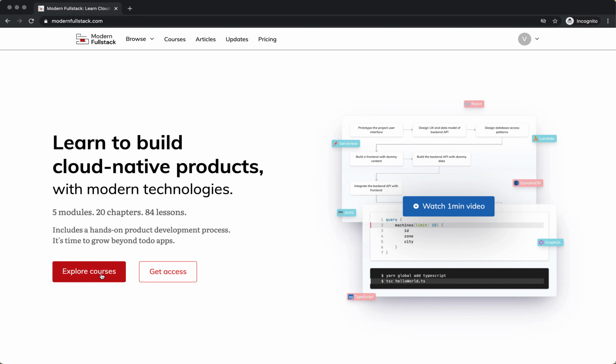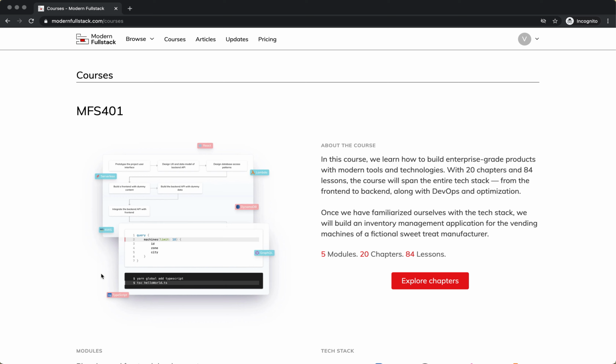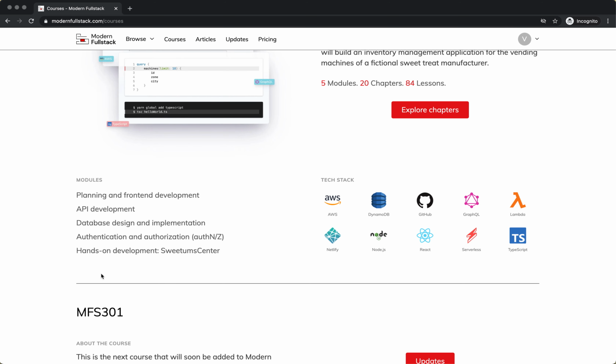We have started with one large course, MFS 401, where we have 5 modules, 20 chapters, and more than 80 lessons. In this particular course, we would like to learn how to build scalable and production-ready large applications with some of the modern technologies in the cloud native domain.